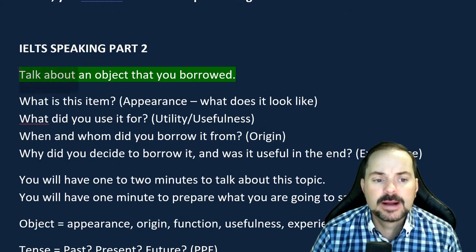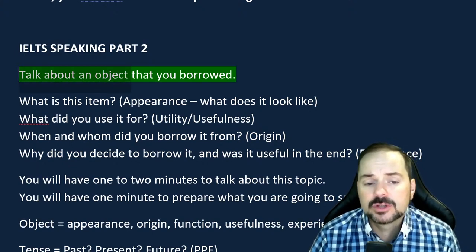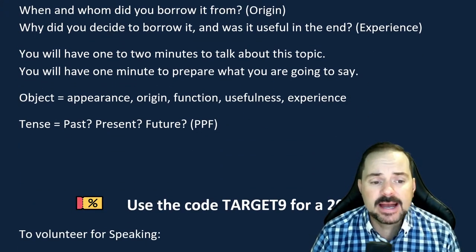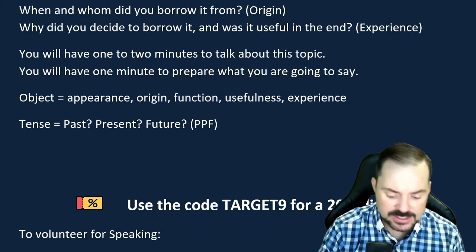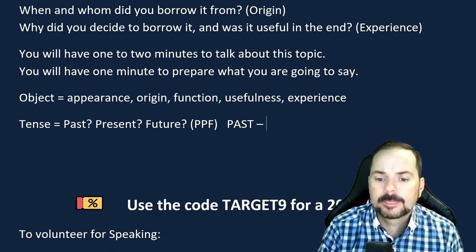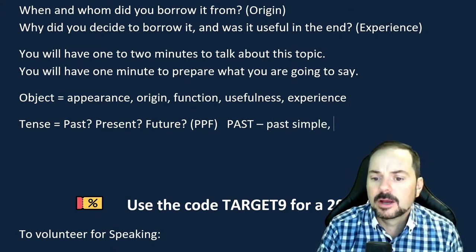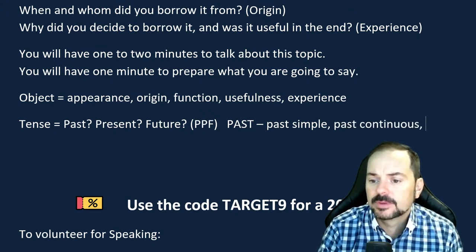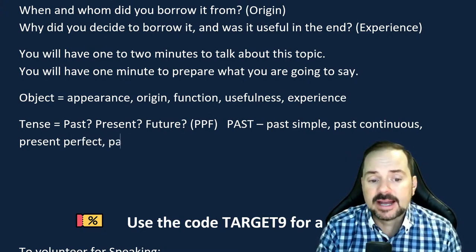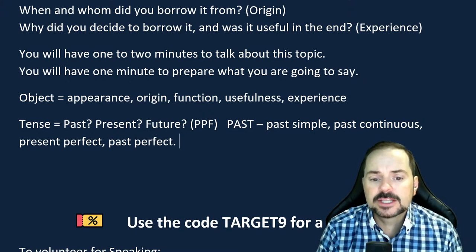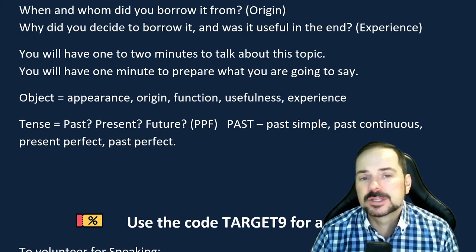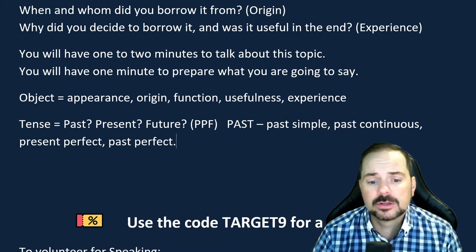This question asks, talk about an object that you borrowed. Borrowed is obviously past tense, so here the focus is past. So we're using past simple, past continuous, present perfect, because present perfect shows the past as well. Maybe past perfect. So that's mostly your focus in this cue card, in your answer. You're not really focusing on anything about the future. The card does not ask you about the future.